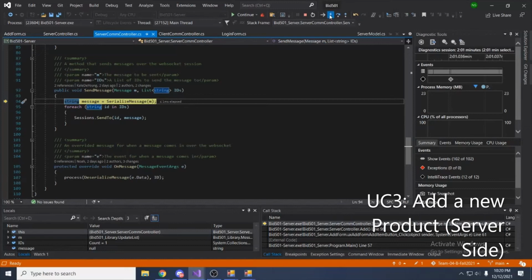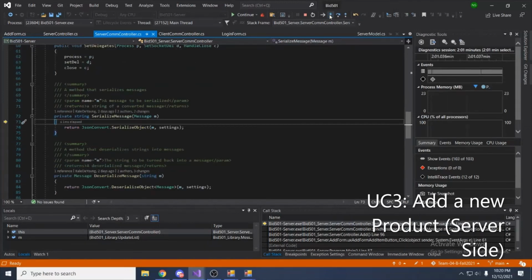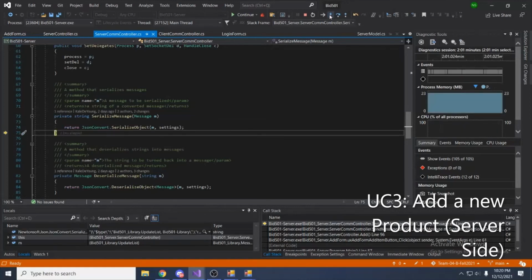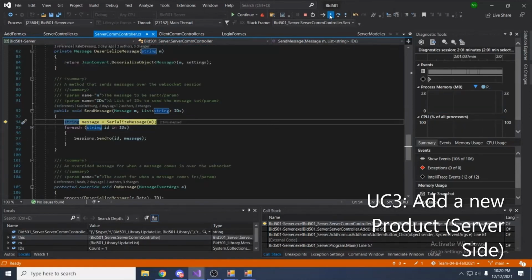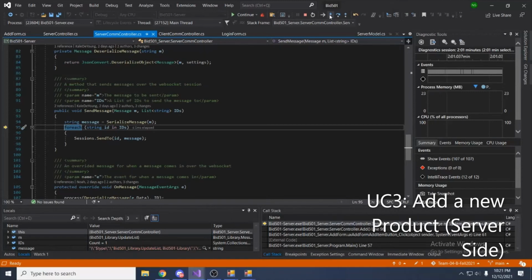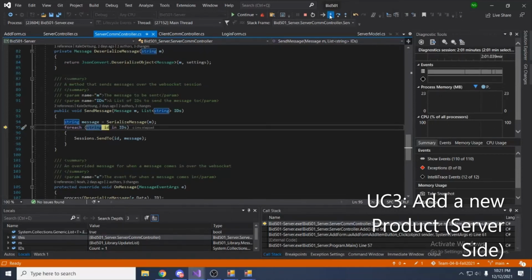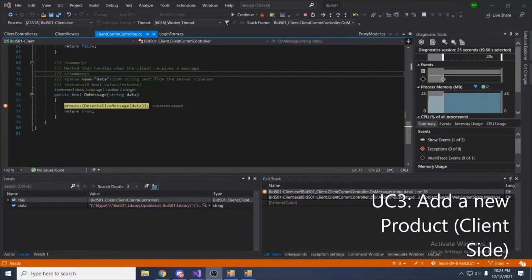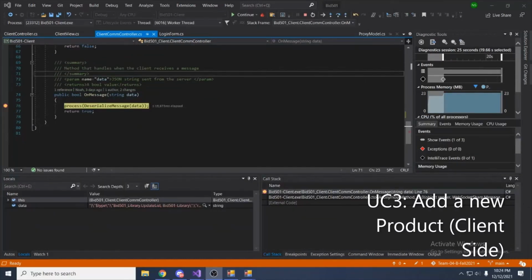And then we're going to go through and serialize a message, because we need to serialize our update list message with the new IDs. We're going to call the JSON convert serialize method. And then we're going to iterate across each ID that we currently have stored in our list of IDs. And then we're going to send the new serialized message that we just created across the session over the WebSocket to each individual client.